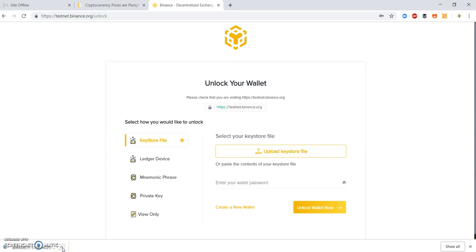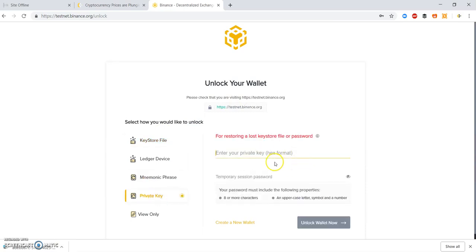Most times, your default download folder will be the Downloads folder on your computer or your laptop or your Apple Mac, whatever. But for the sake of this example, let's use the private key, because the private key was the last thing we copied. So you're entering your private key, and remember, you're not supposed to reveal that to anybody. And then your password.